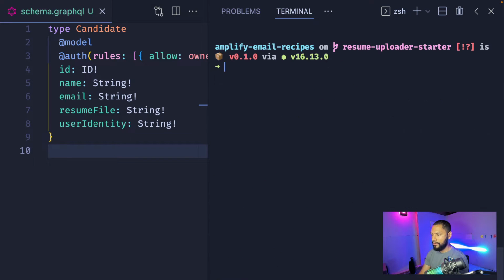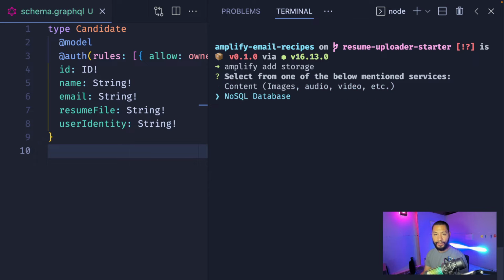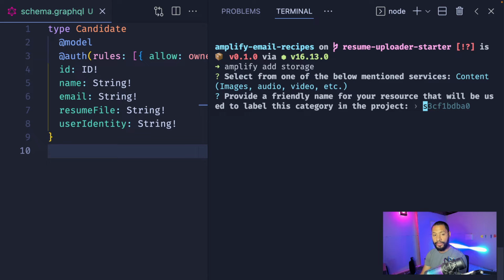So let's clear this out and then I'll do Amplify add storage. Now note that we have in Amplify two different types of storage mechanisms. We have a database, but then we also have an S3 bucket. That's clearly what we're going to be setting ourselves up for here. So we can go ahead and say content for the first selection, and then we'll accept the defaults for the other ones.